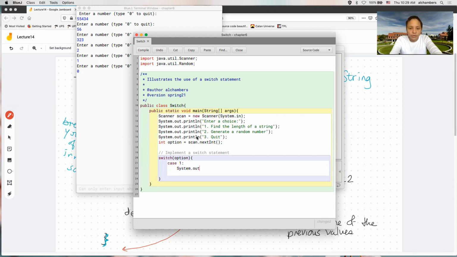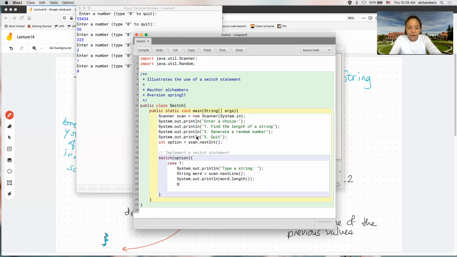So let's ask them to enter it. So system.out.println, okay, type a string. Okay, we will then scan that. And we will then print out the length of that string, so word.length. Okay, after that, I'm going to type break so that once we finish executing that, we'll break out of the switch statement and we'll be done.